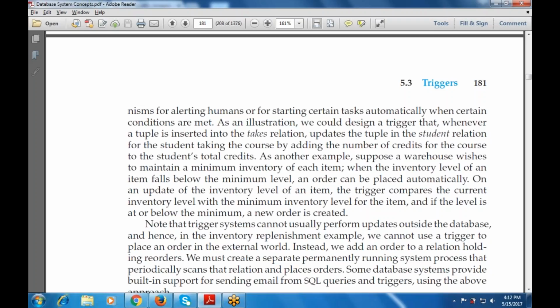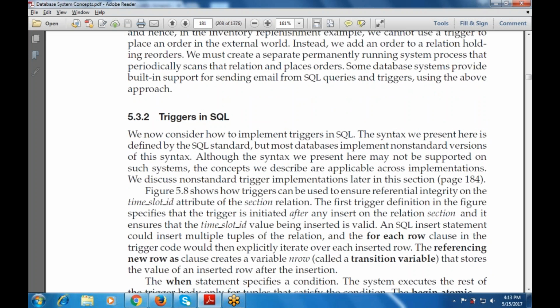Note that a trigger system cannot usually perform updates outside the database, and hence in the inventory replenishment example, we cannot use a trigger to place an order in the external world. Therefore we can add the order to a relation holding reorders, and we must create a separate permanently running system process that periodically scans that relation and places the orders. Some database systems also provide built-in support for sending emails from SQL queries and triggers.